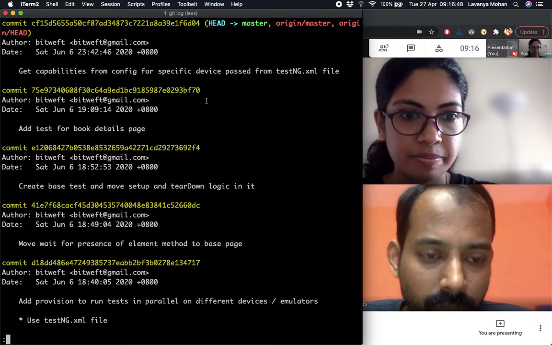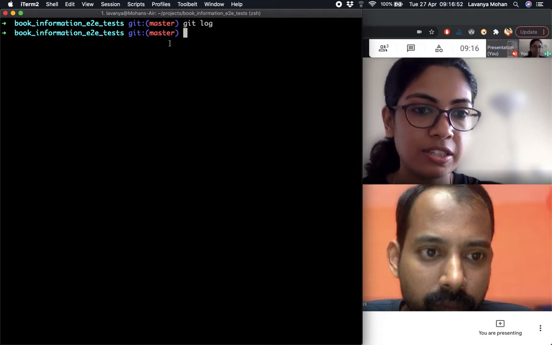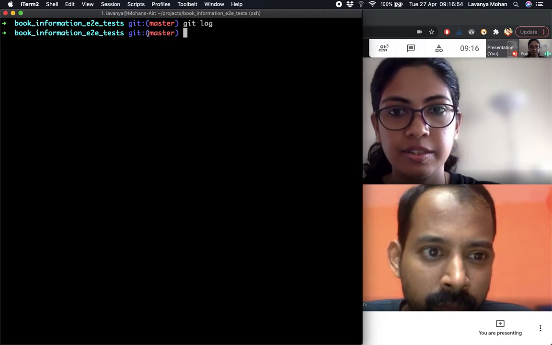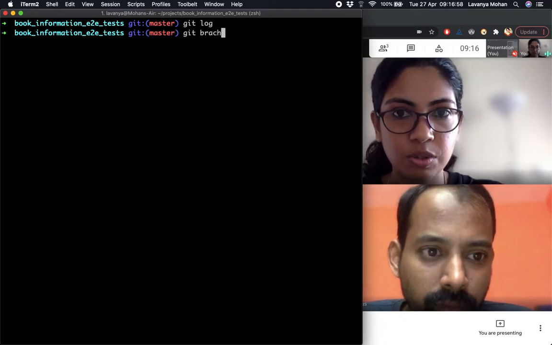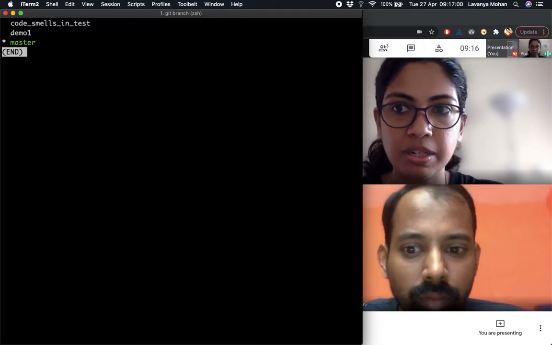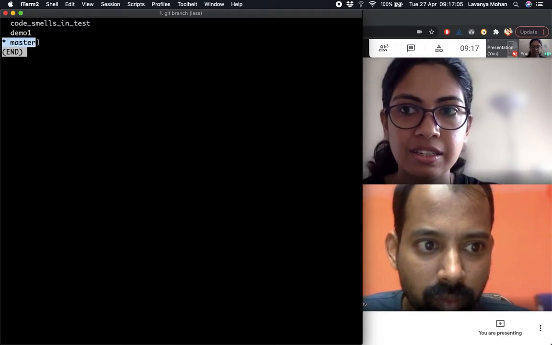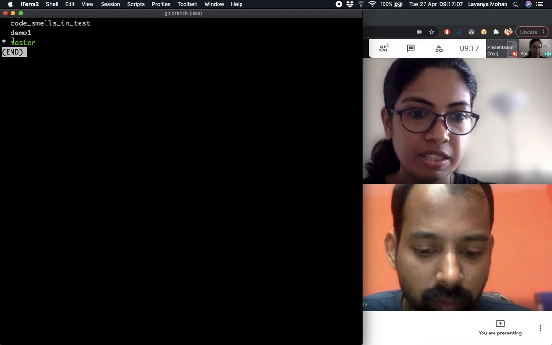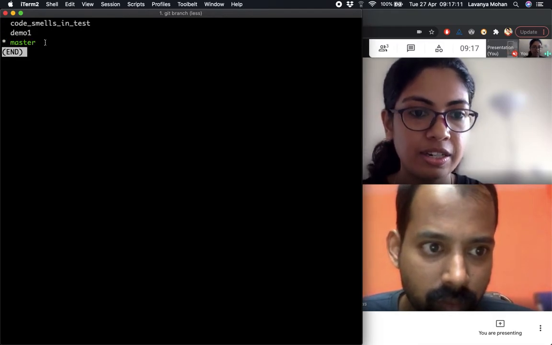Another way to see which branch we are on is, well, I have a plugin which tells me directly, but if we don't have that, we could just say git branch. It will list all the branches that are present and it puts a star on the name of the branch that we are currently on. So this is another way to see where our HEAD is actually pointing to.